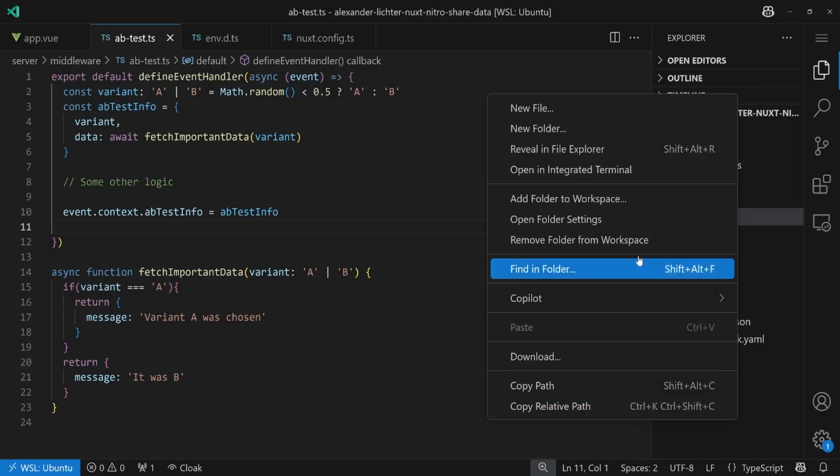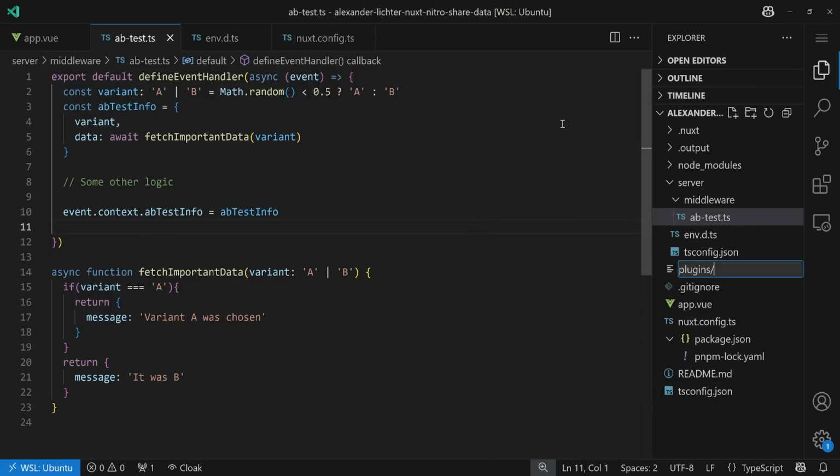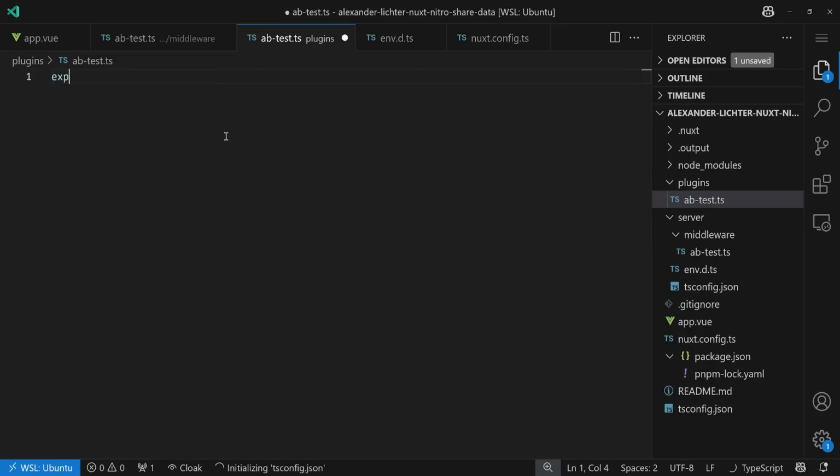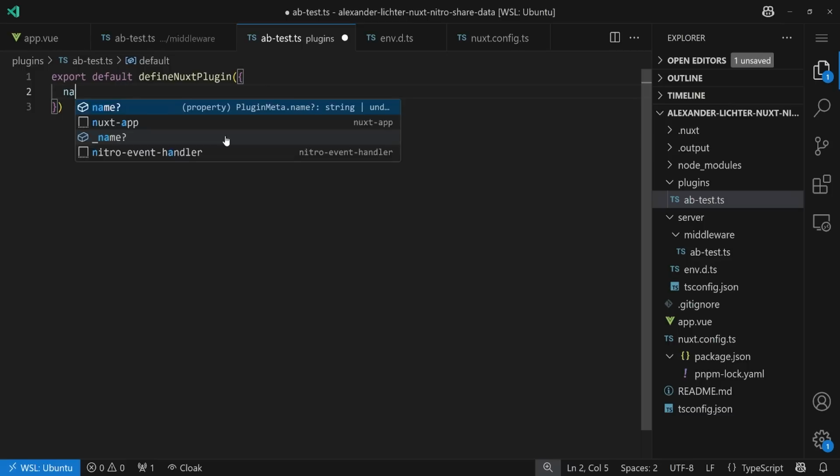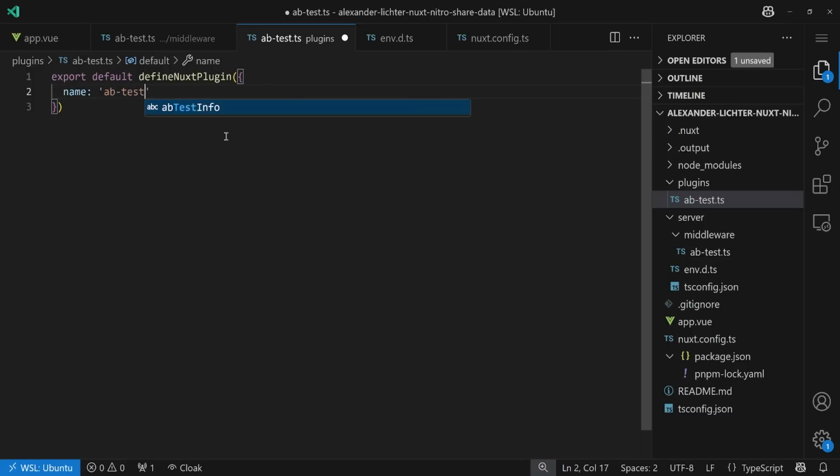But so how we do this is we create a plugin. So let's call it also abtest.ts. And in here, we say we want to export default defineNuxtPlugin. And here we use the object syntax. So we give it a name like abtest. And then we have a setup function that can be async as before. So that's, if you're not aware of the syntax, the function that was usually here.